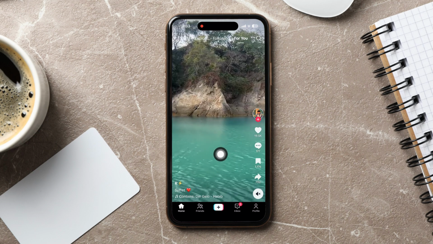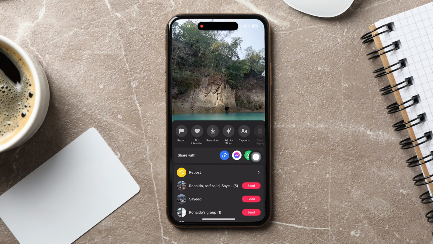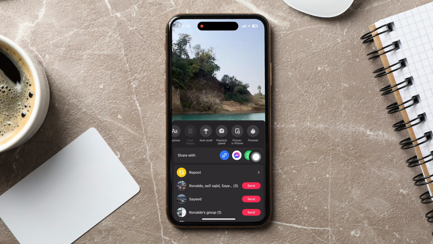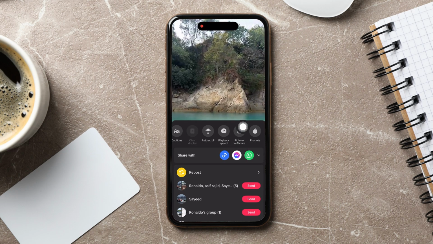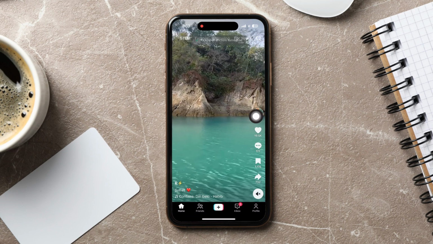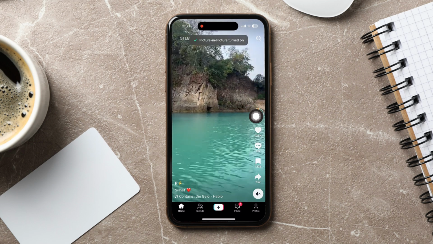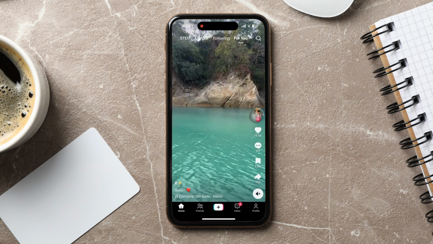Now, go over to any reel and tap and hold the screen. Over here, you can view all the sharing options as well as other options below. Swipe left and tap on Picture-in-Picture as shown. Picture-in-Picture mode is now successfully turned on.